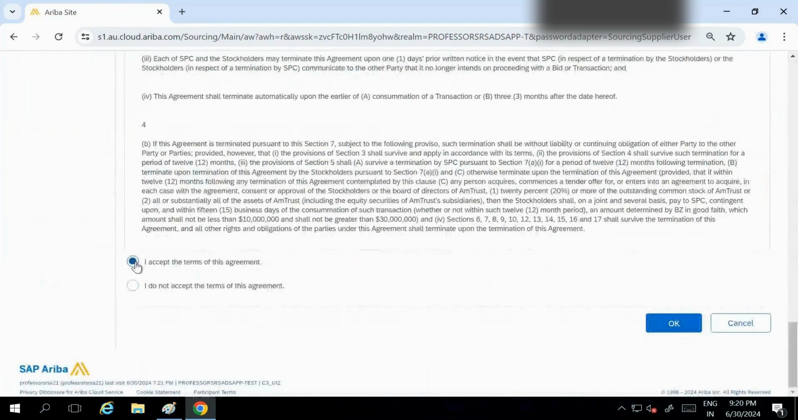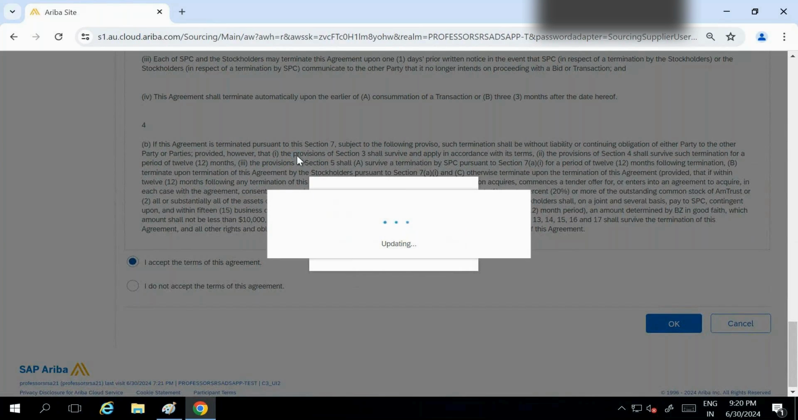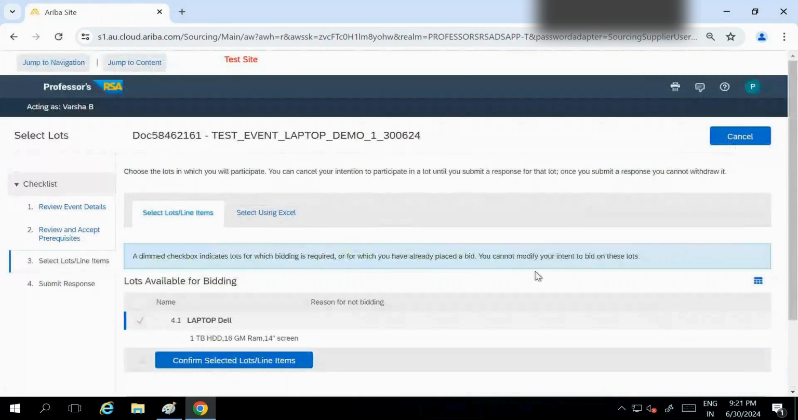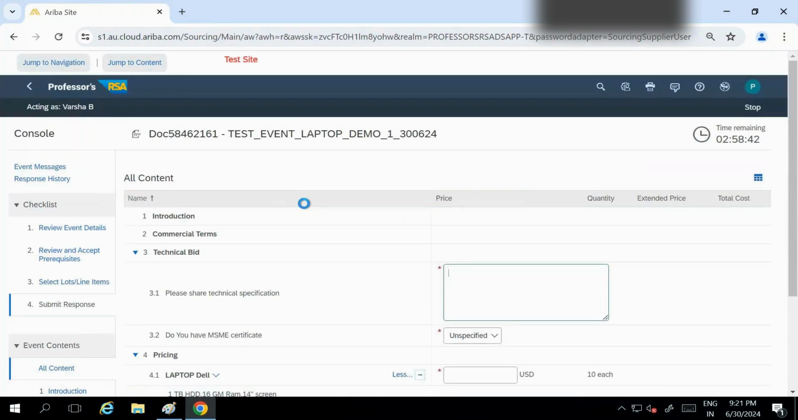There are 3 different aspects of that status, I'll show you. Even that is also a question for interview. What are the states? Now this, if you see, is the mandatory one we have selected, but we haven't invited this supplier for the second line item, correct? Now you just need to click on confirm selected lot and line item. So we have invited this supplier for only one.